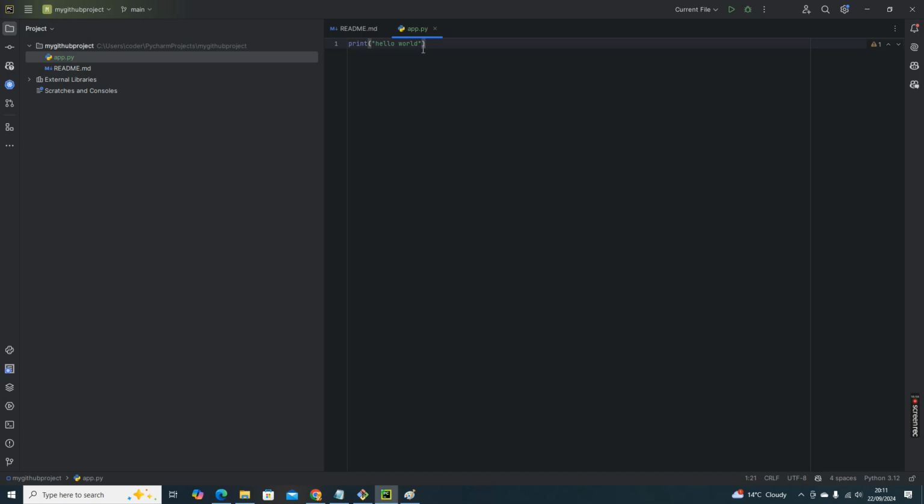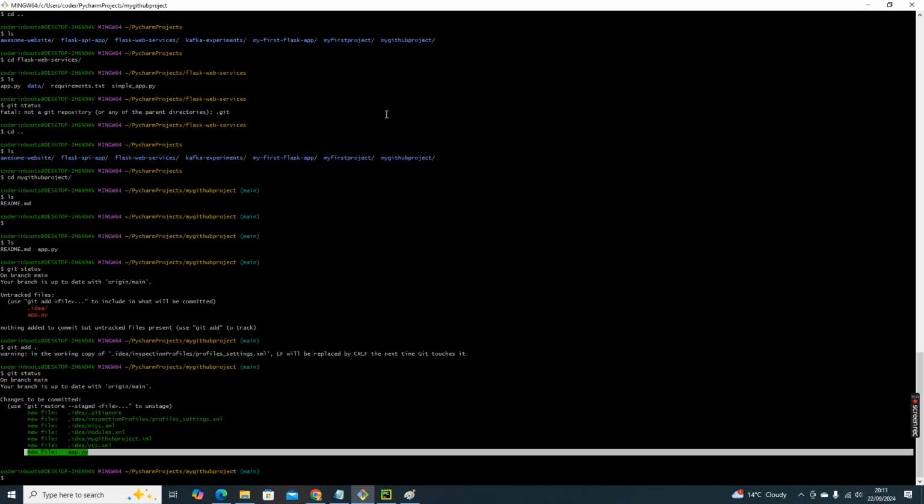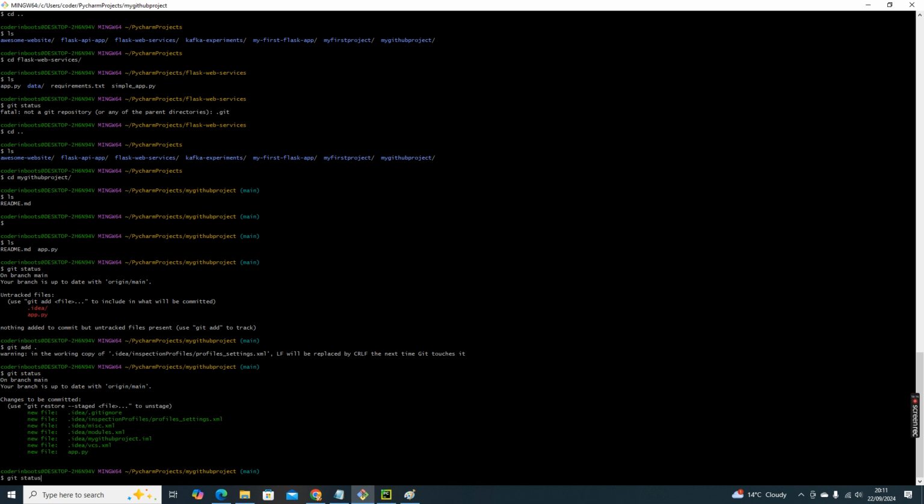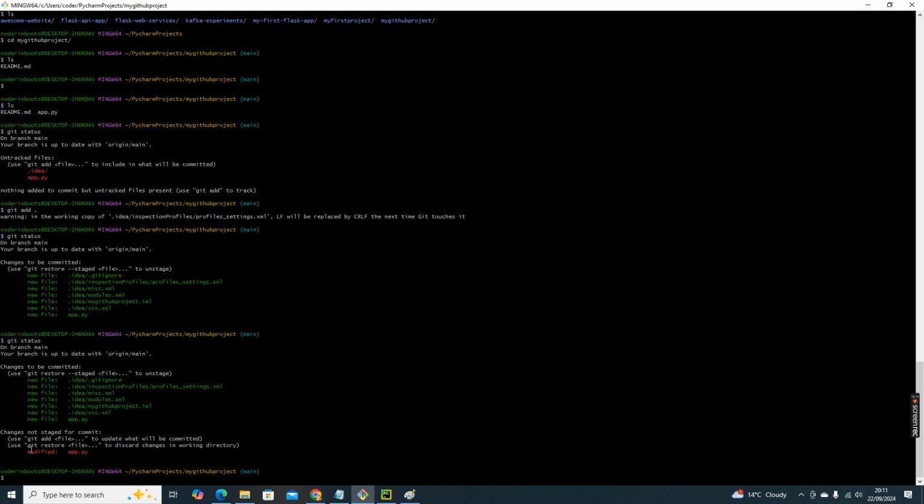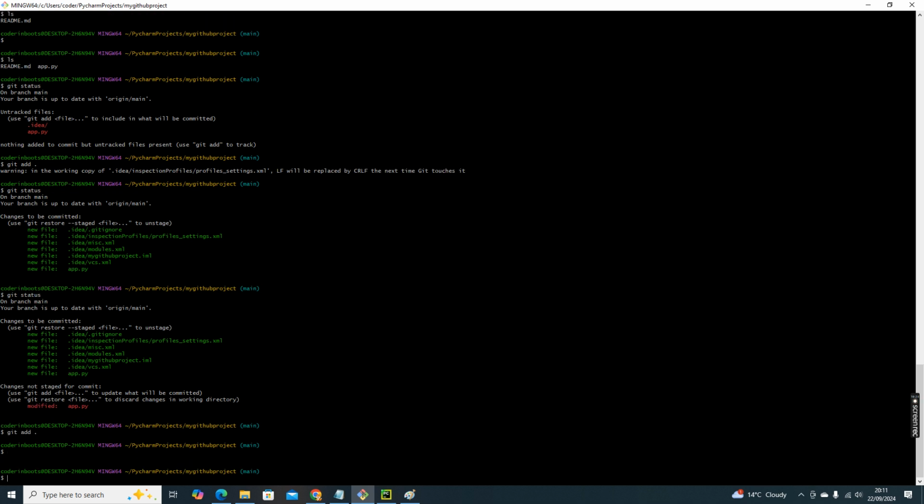Okay, so now let's make some changes again. Maybe print program. Okay, now git status again. Okay, modified app.py because it was modified again, right? So git add dot. Okay, now what we can do next is git commit.